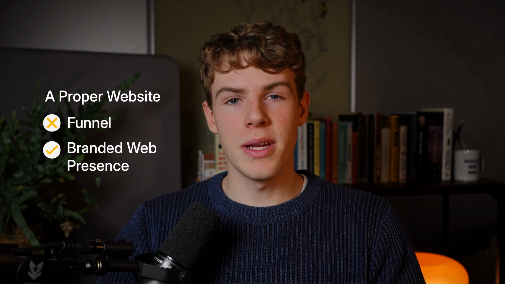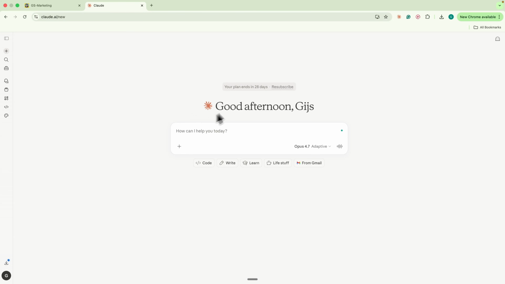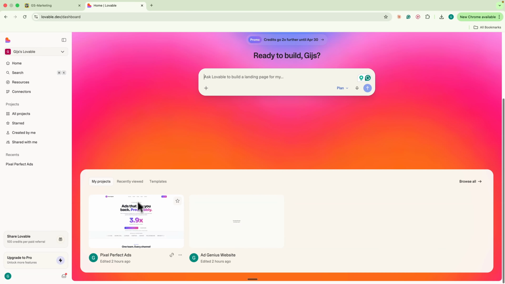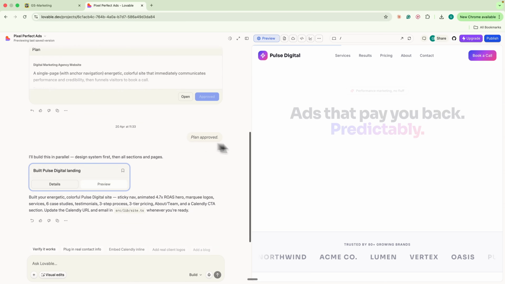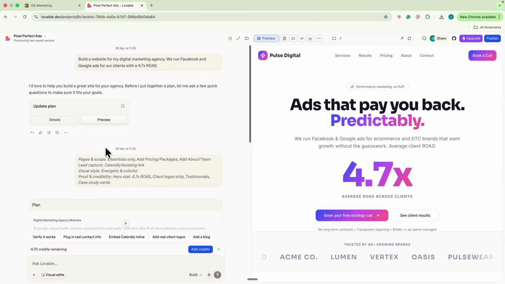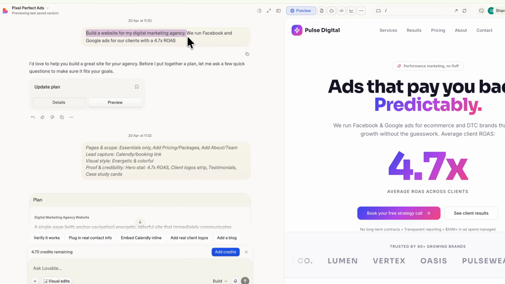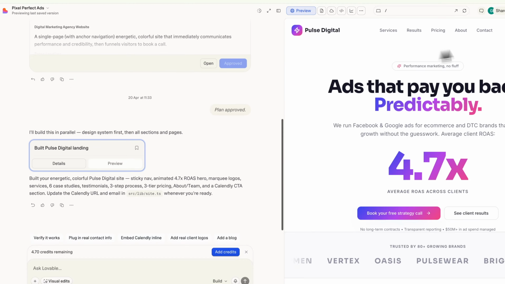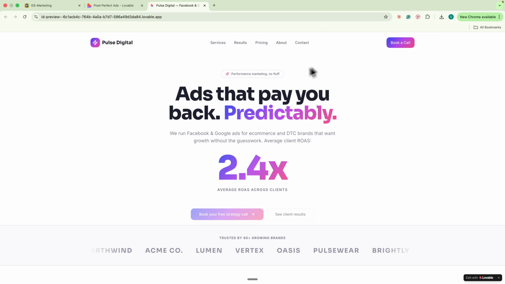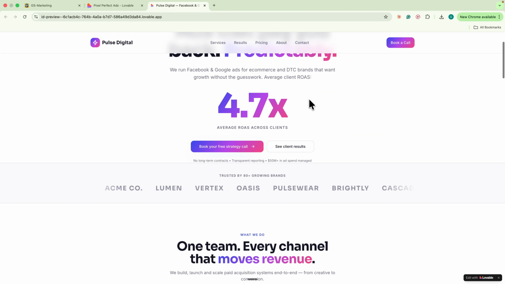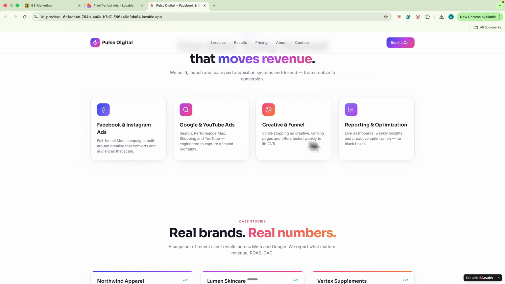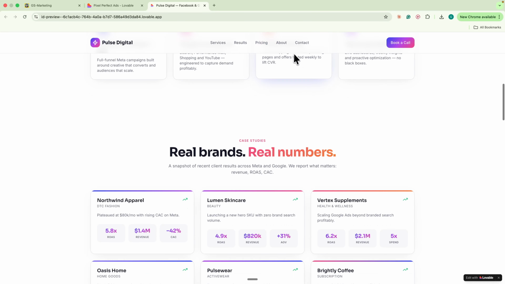For building a proper website, not a funnel but an actual branded web presence, here's something most people overlook. You don't necessarily need a website builder at all anymore. AI tools like Claude and Lovable can now build you a fully functional, genuinely good-looking website for a few dollars, or even completely free. You describe what you want, and the AI generates the entire website for you. For example, take a look at this website I just made with Lovable.